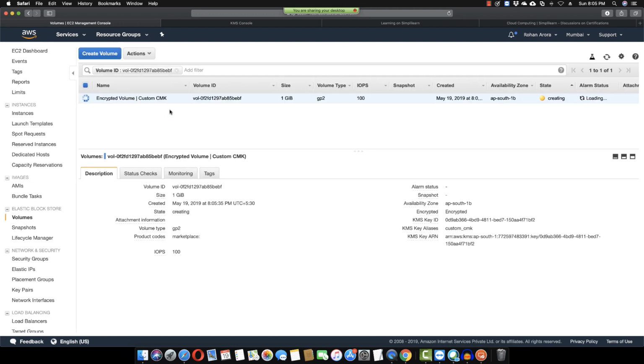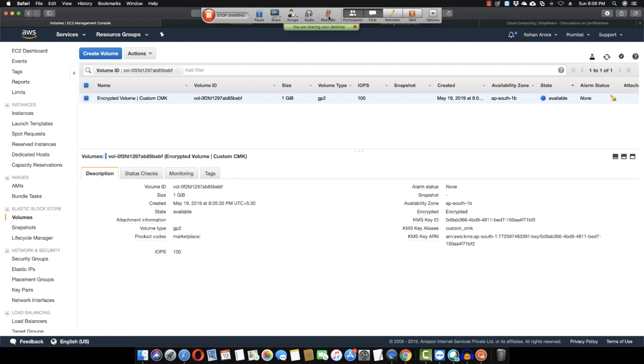Fine. So as of now I've just shown you how you perform the encryption. Once I discuss snapshots, I'll discuss how it makes a big difference if you manage the volumes that are encrypted using the default CMK versus the volumes that you encrypt using the custom CMK. I'll discuss that afterwards. Fine. So these are the important things that you have to understand before we start understanding the different types of volumes.